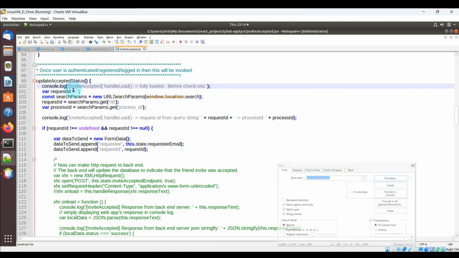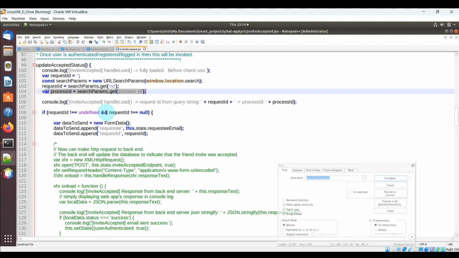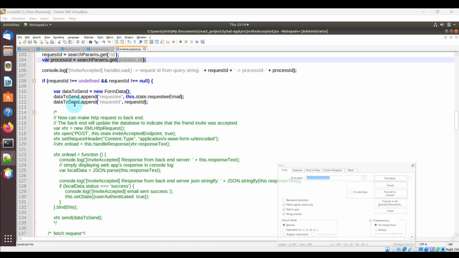okay, now that we're here, we see that it's going to be parsing out a couple of parameters from the URL. One is the request ID, and as mentioned before, this process ID is obsolete, it is not used for anything, so we can forget about that for now. Line 108 is a guard check just to make sure that we actually have a request ID value that's read from the query string. And if it is valid, we're going to go ahead and proceed to make another HTTP request to the backend.